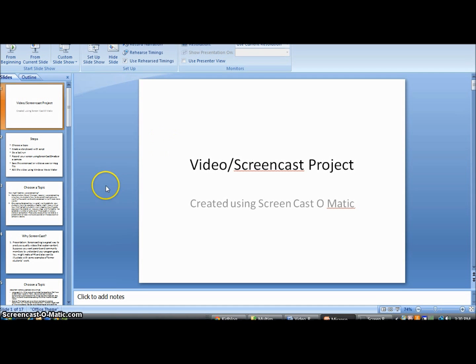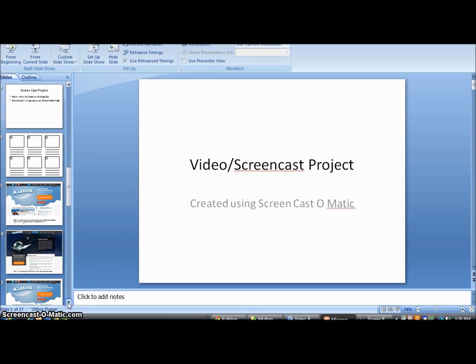So that's what it looks like to actually go through and storyboard out everything. You're creating a picture of what it would look like before you ever start doing the logistics of it.